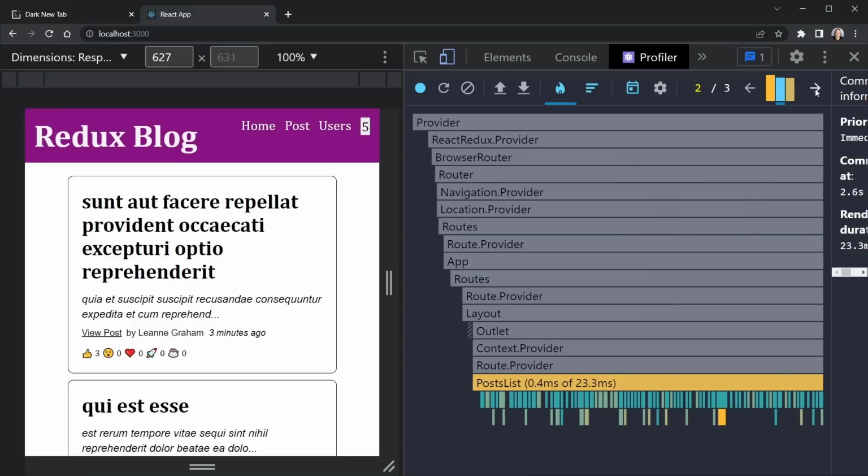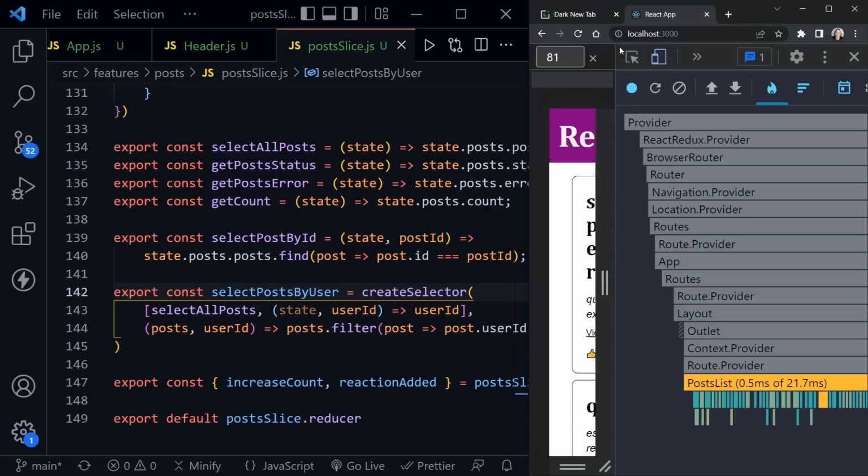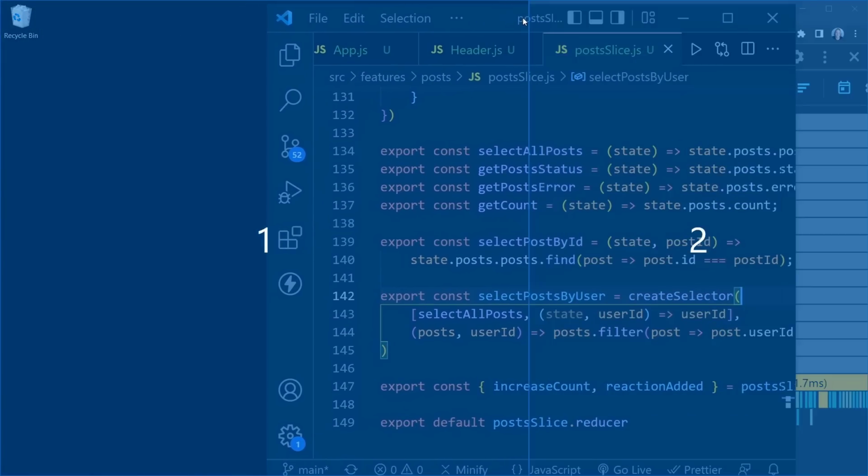And as I arrow through, you'll see they re-rendered every time we added a reaction. So we do need to fix that as well. And there's a couple of ways to do it. I'm going to drag Chrome back over to the right, and DevTools will fill up the screen.